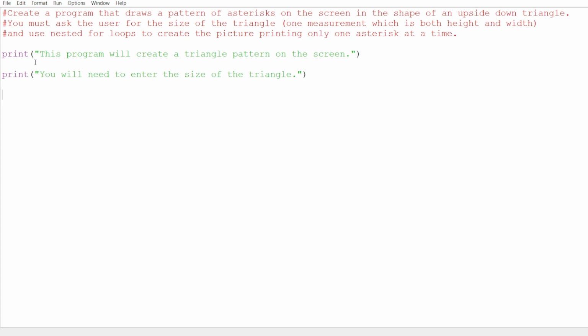Okay, now that we've done that, we can begin asking the user for some input here. So the first thing I want to get is the height of the triangle. So I'm going to say height equals int, and we're assuming it's a whole number here because we need that to draw our triangle. Input, please enter the height of the triangle.